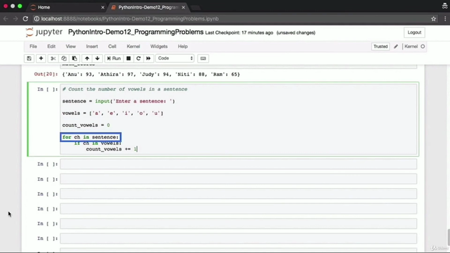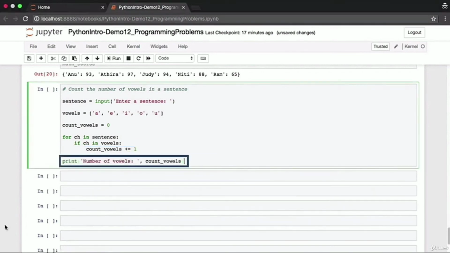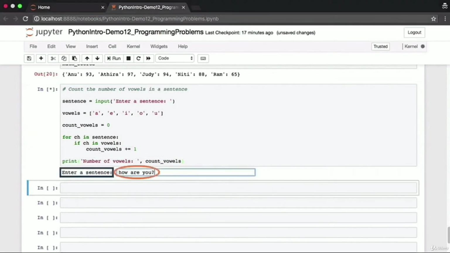We then iterate over every character in a sentence using the for in loop. We now need to check whether this character is a vowel. This can be done very easily by checking whether the character is in the vowels list. If yes, increment the count of vowels by 1 using the plus equal to. And once you're out of the for loop, you can print out the total number of vowels in the input sentence. Let's execute this program. We enter a sentence, how are you?